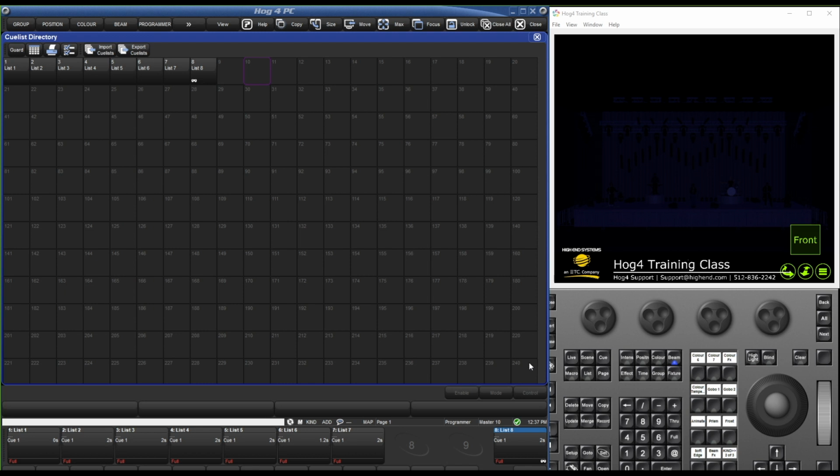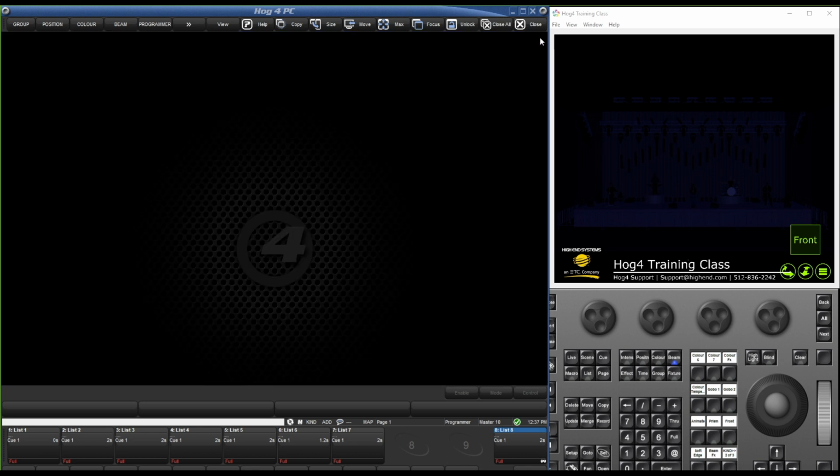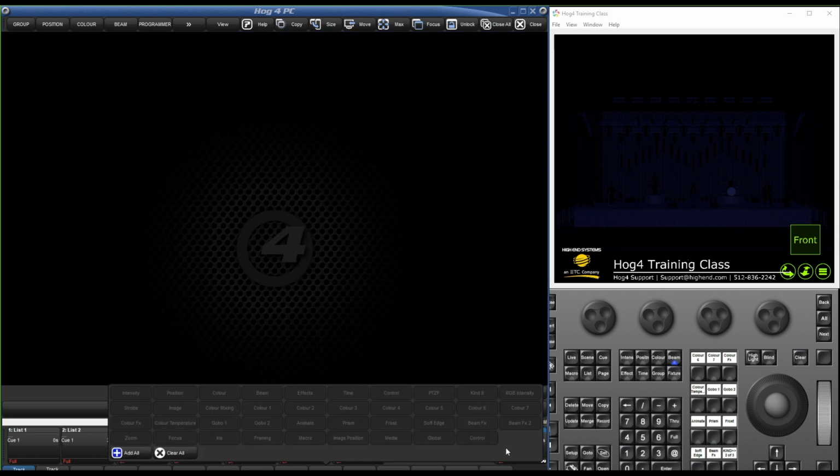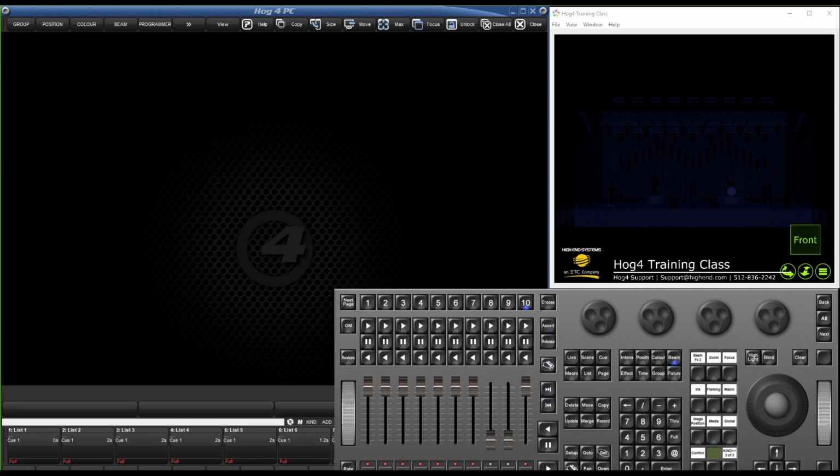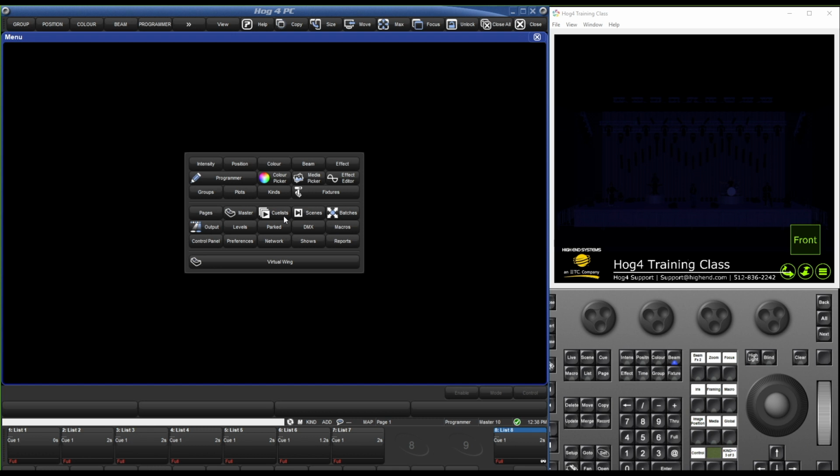So now that you've generated all these kinds in the function keys, is there a way to customize which ones you see? There is not. The kind keys always mirror what's in that kind directory. So you have to delete them.